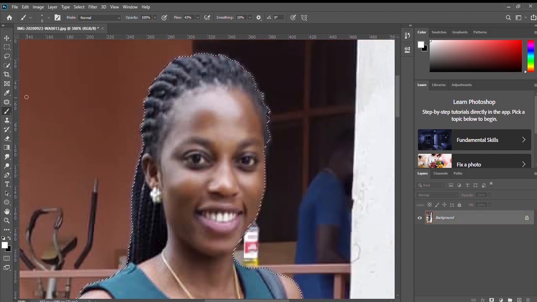Before you enter into the Select and Mask workspace, you can go to it in two ways. Any of the selection tools can send you there. When you click on any of the selection tools, you see that Select and Mask will come. This one also, Select and Mask comes. This one also. So you can see that Select and Mask comes at every one.